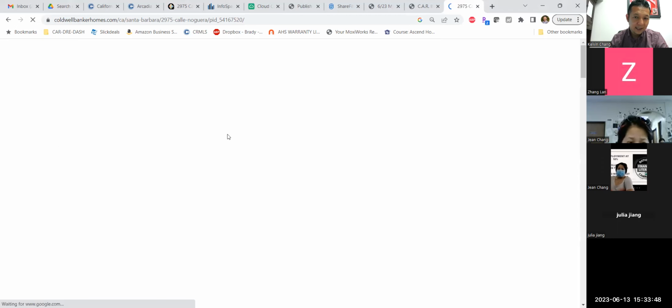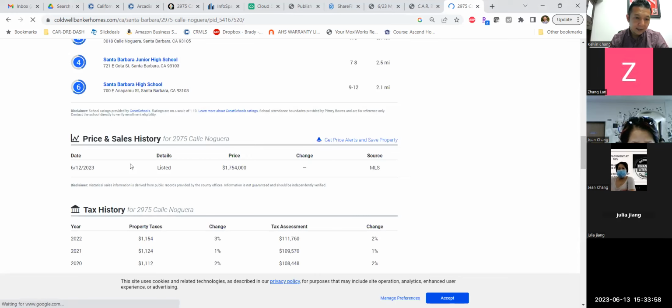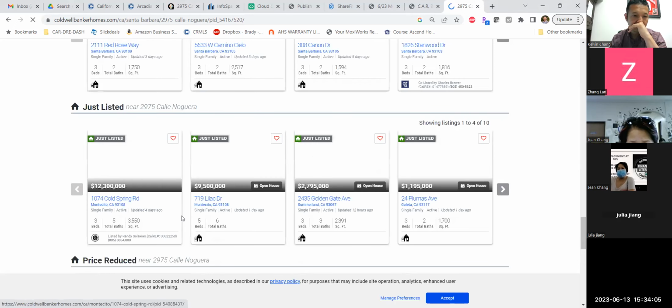That's the power of our brand, is we have one of the best websites. So you can see it's active for sale. Coldwell Banker's website looks like this, and it has the layout, the school districts, tax information, similar comps. Got it?